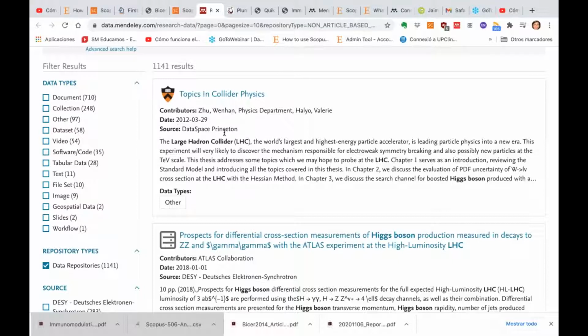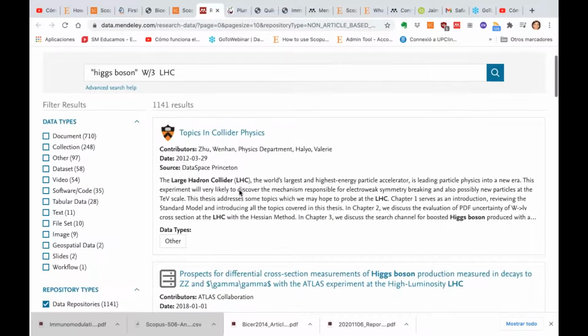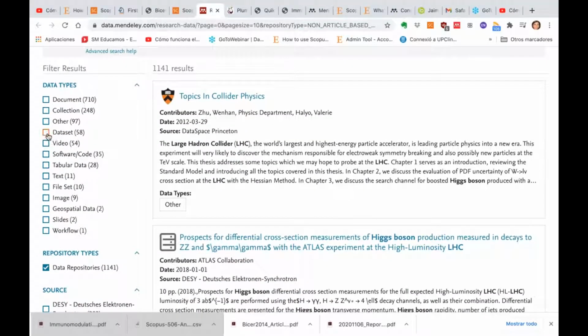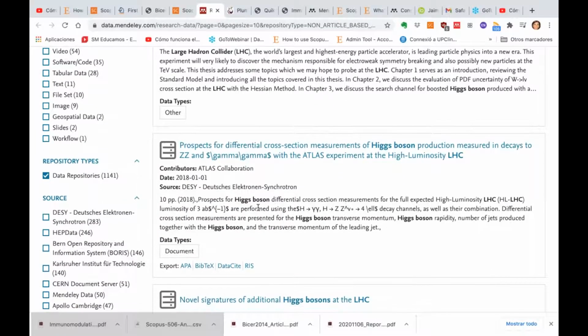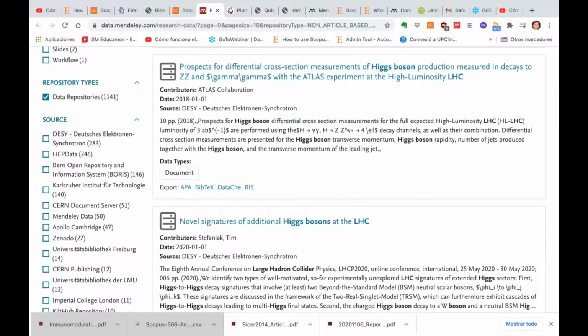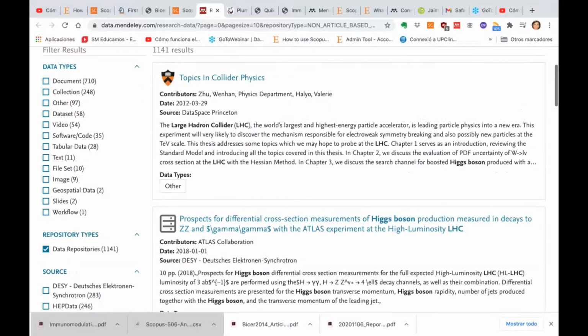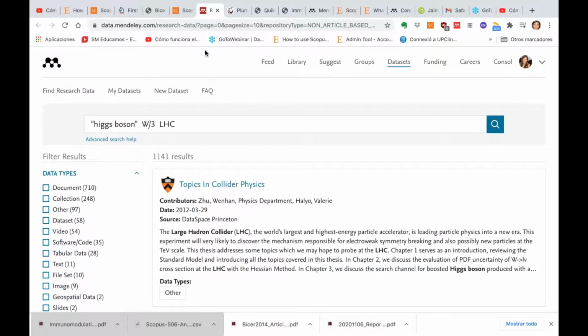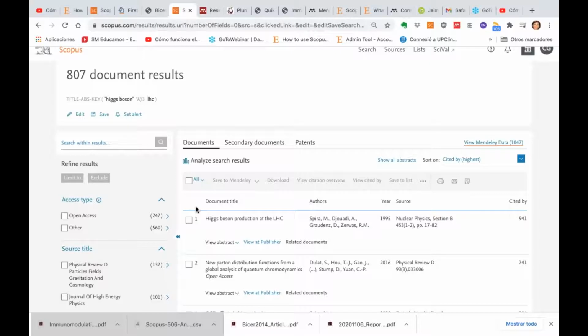So it says this is the Princeton, are coming from everywhere. We can say only data sets, so maybe we are only interested in just spatial data, but we are just going out from Scopus. It's a link, and we just leave Scopus, and we are then in this repository. Okay. Let's go to our resource page.